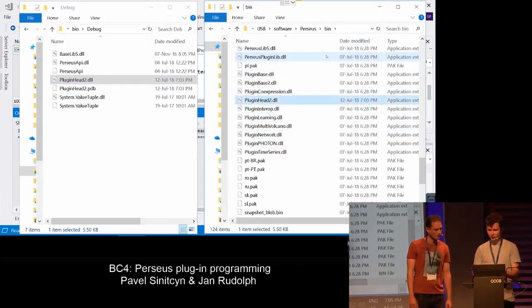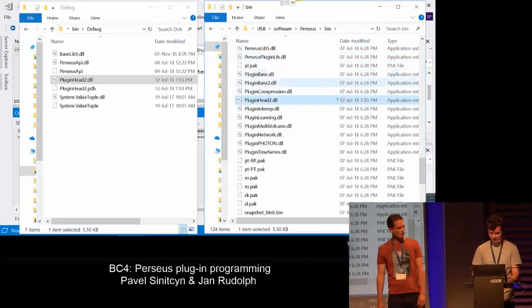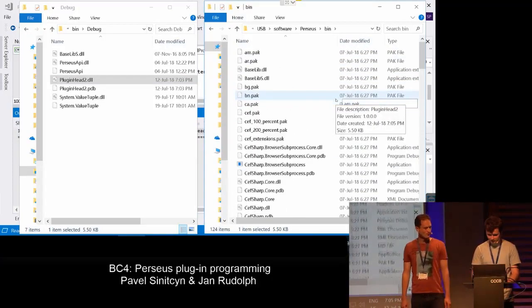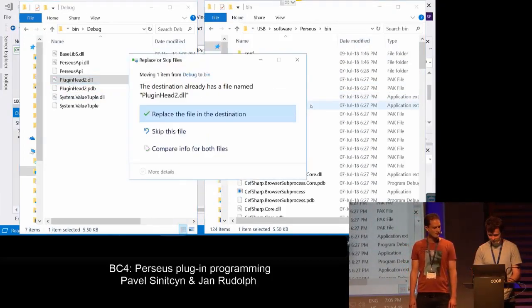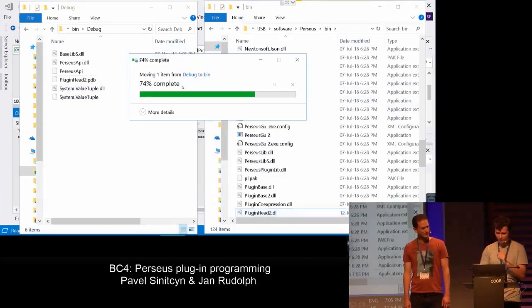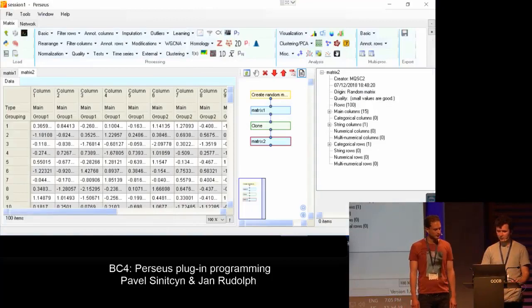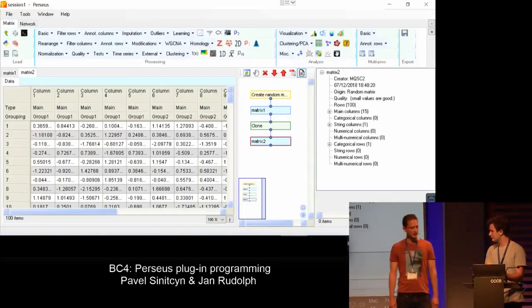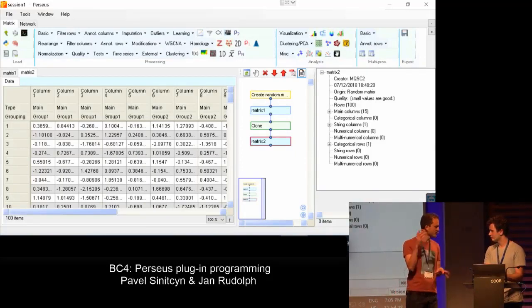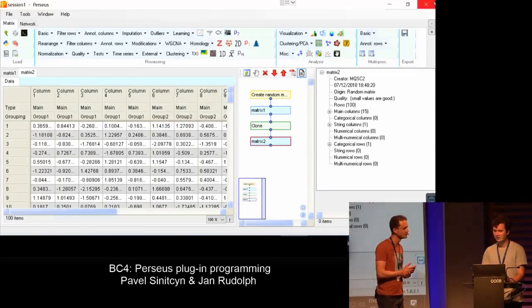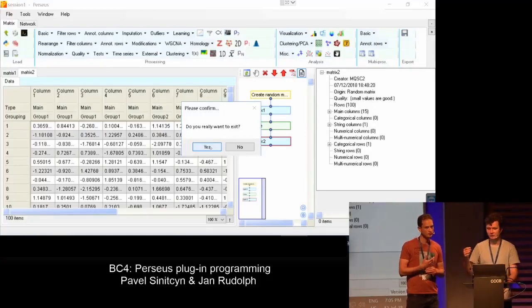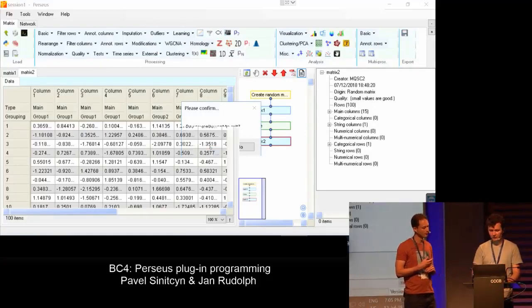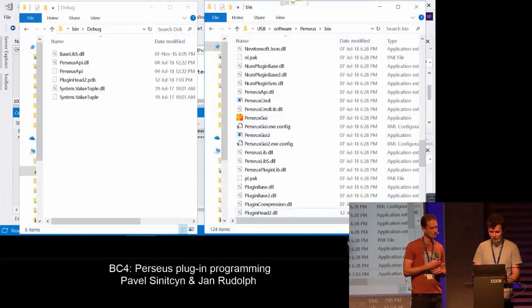So I just copied it. I really don't like this, it took so fast. Okay, looks like we made it before, but now we don't see it. Yeah, because I think Perseus only looks for the plugins on startup. And actually that's true. So in order for our plugin to show up in Perseus, we should rerun Perseus once more.